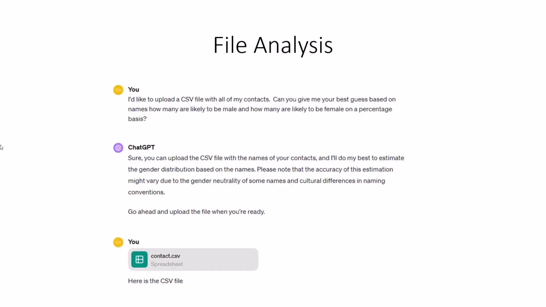So here I've asked the chatbot, I'd like to upload a CSV file of all my contacts. How many of these people, when I upload this file, are going to be male, and how many are female? Right? Now, this is something that you can do. It's one aspect of the manipulation. Again, this is not representative of what it does. You've got to think creatively about how you use files and what you can ask ChatGPT to do.